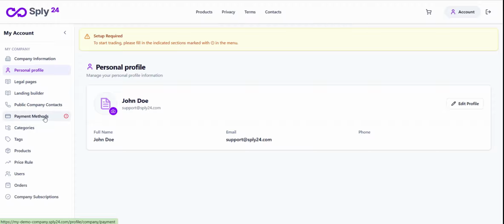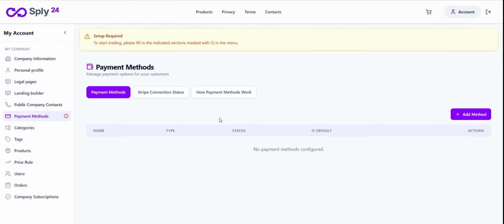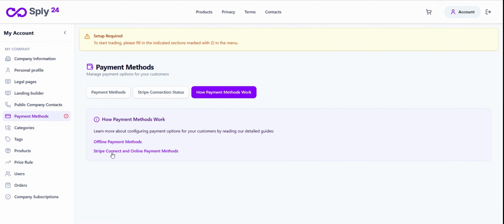Now we will open the Payment Methods section. Here, you configure the payment methods available to buyers. You can support online payments, offline payments, or both. The portal includes detailed help for payment setup. It explains how to configure offline and online payment methods. Offline methods are useful when you accept cash, bank transfers, or payment after invoice.